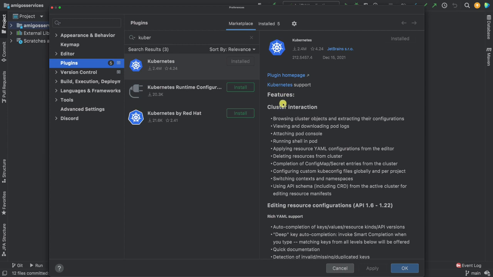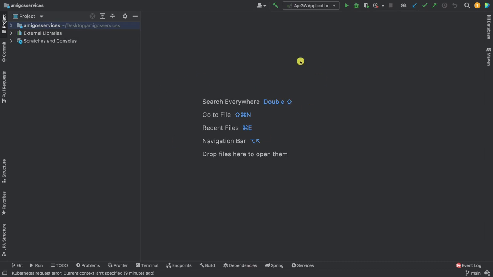This is kind of cool because it gives us cluster interaction, browsing cluster objects and extracting their configuration, viewing and downloading pods, attaching a pod to the console, running a shell in a pod, applying resources from the editor, deleting, and a bunch of other cool stuff. So make sure to install this plugin so that you can follow along as I teach you how to deploy our microservices to Kubernetes. If you don't have the Ultimate Edition, that's fine as well. You'll be able to follow along. But with Ultimate Edition, have a look.